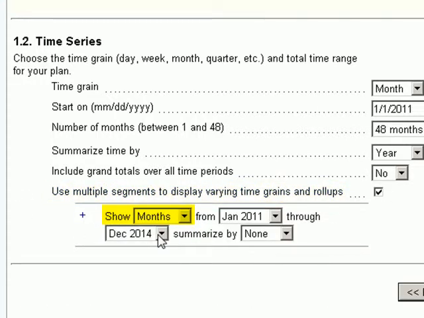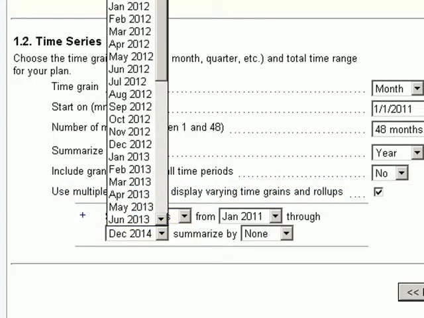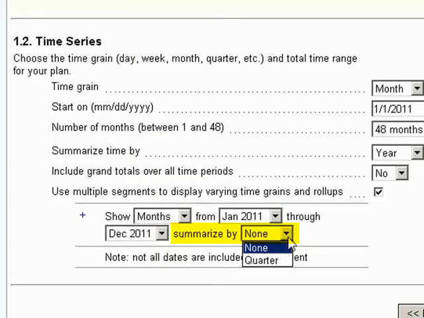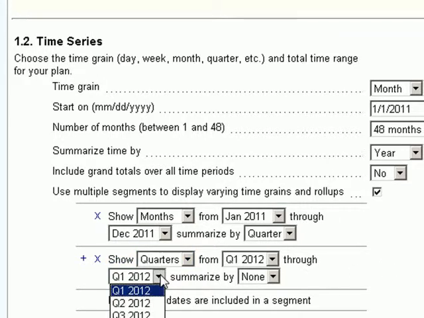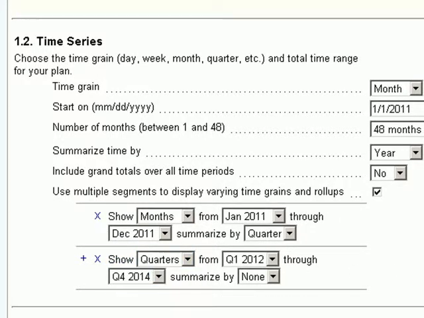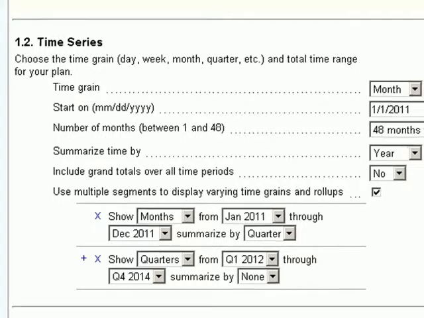Let's show the first year in months with quarterly sums. And let's show the remaining time in quarters with annual sums. Just imagine how much work it would be to build this timeline into your plan using Excel.